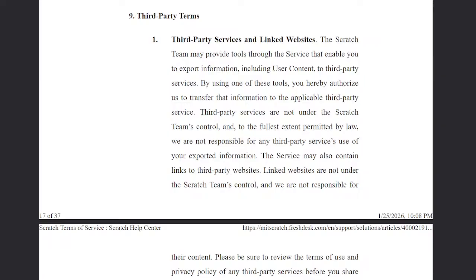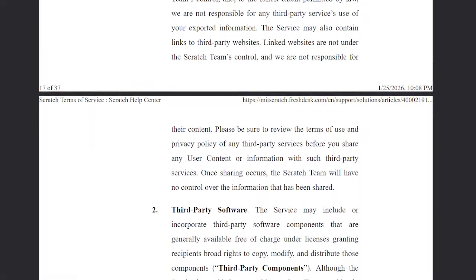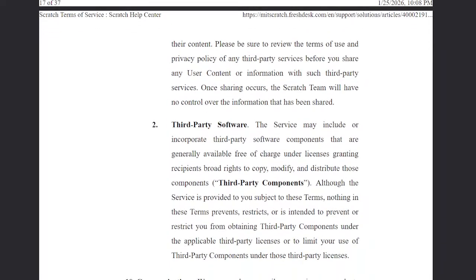The service may also contain links to third-party websites. Linked websites are not under the Scratch team's control, and we are not responsible for their content. Please be sure to review the terms of use and privacy policy of any third-party services before you share any user content or information with such third-party services. Once sharing occurs, the Scratch team will have no control over the information that has been shared.